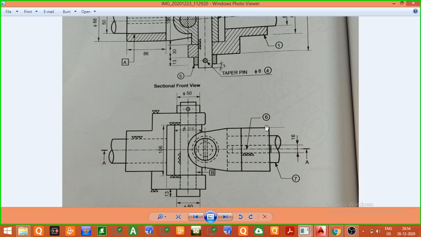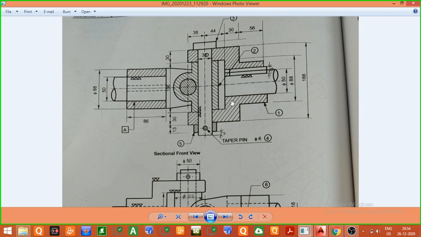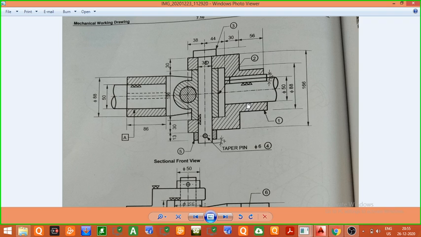This figure from here to here is nothing but the top view of the vertical fork, whereas this figure, that is this portion in which the section line has been shown, is nothing but the front view of the vertical fork. Now we will see the total length of the fork. The total length of the fork is given here.